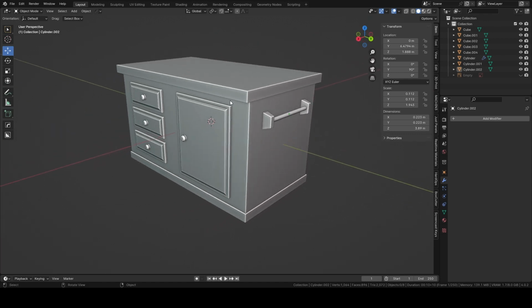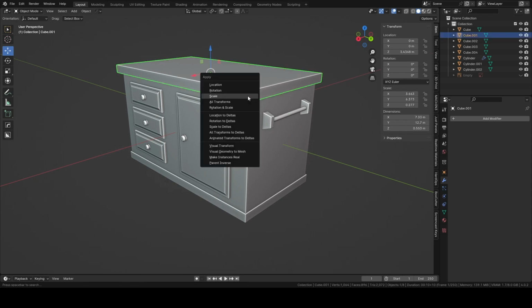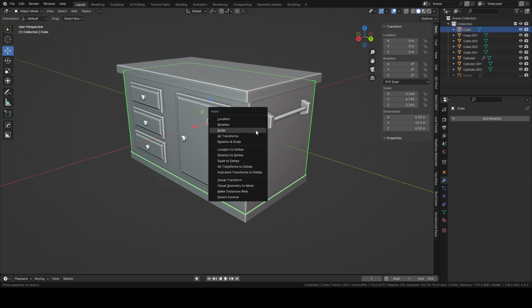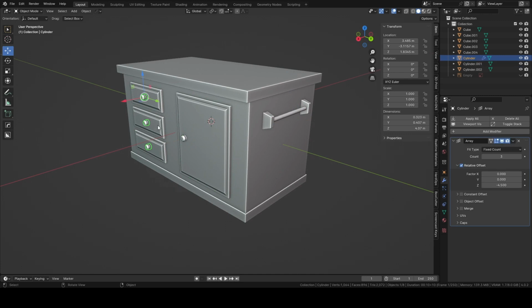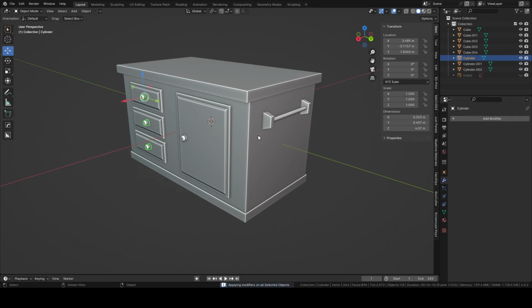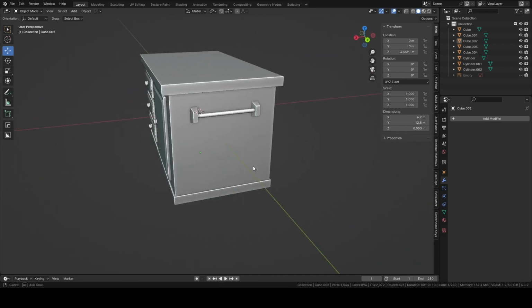So really, the next part is just going in here and applying your scale to everything, because you should. Make sure everything's scaled. It's just good practice. All your knobs are scaled. Make sure your arrays are applied. And then yeah, very simple, very quick.